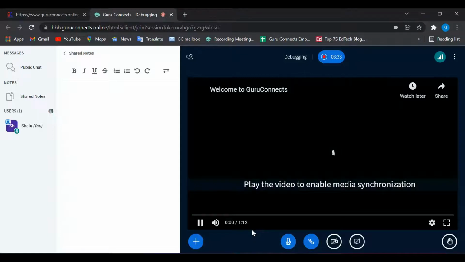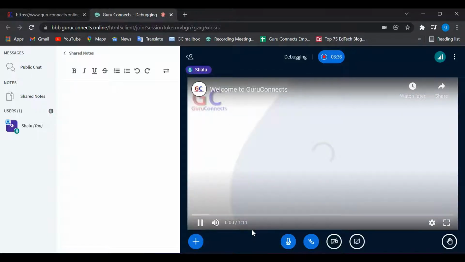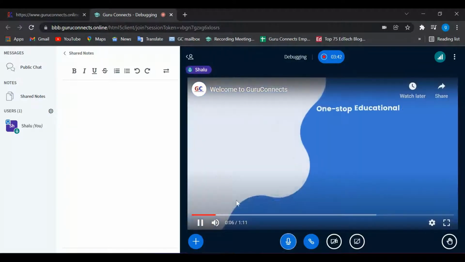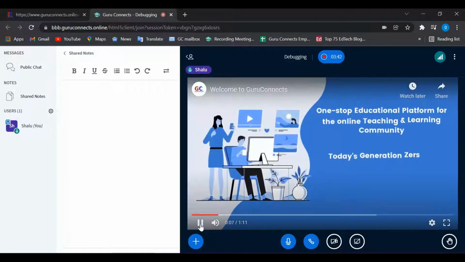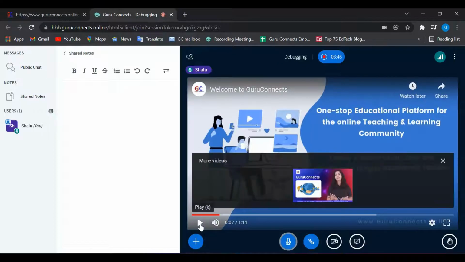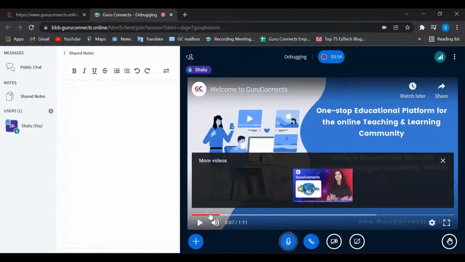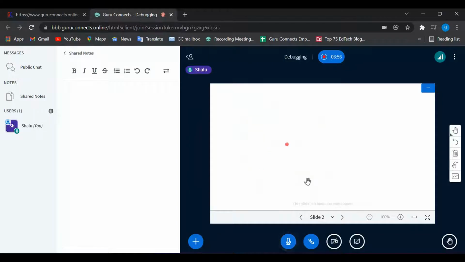Alright, so if you see the clarity, there is complete clarity. There is no lagging in between. And it also gives you more suggestions based on the video you play. So you'll be able to go ahead and stop that at any point of time and get back to your whiteboard.